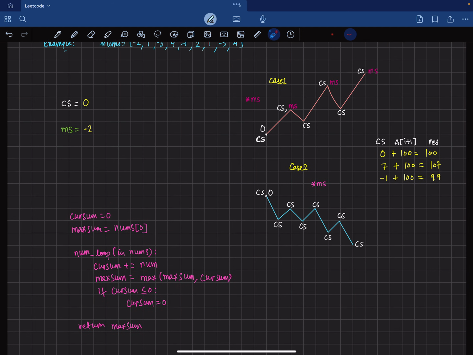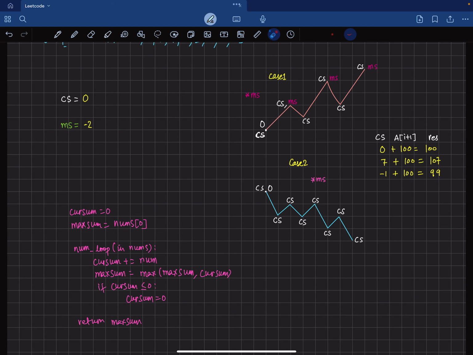Now, what about case two? In case two, I've intentionally taken all the values to be negative, one after another. More often than not, for example, current sum began with zero, right? At zero, it encountered a negative value, so it fell down. Again, current sum encountered a little bit of positive value, so it rose. Again a negative value, it fell, it rose, it fell, rose, and fell again. So what do we see?